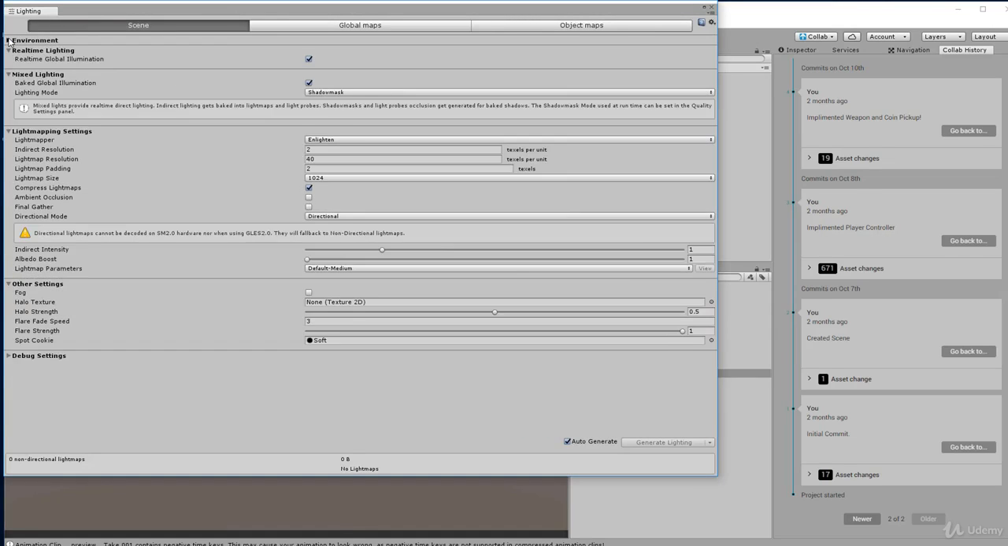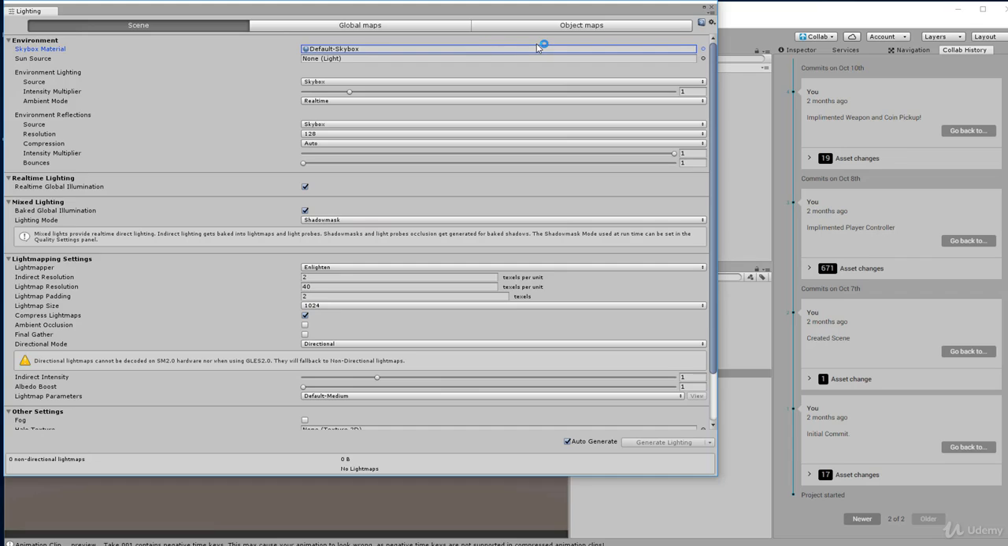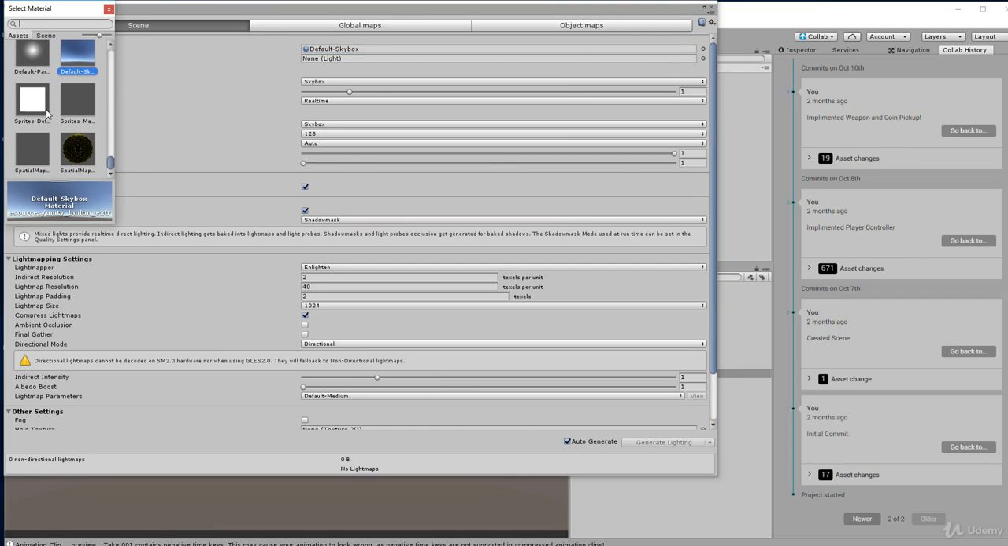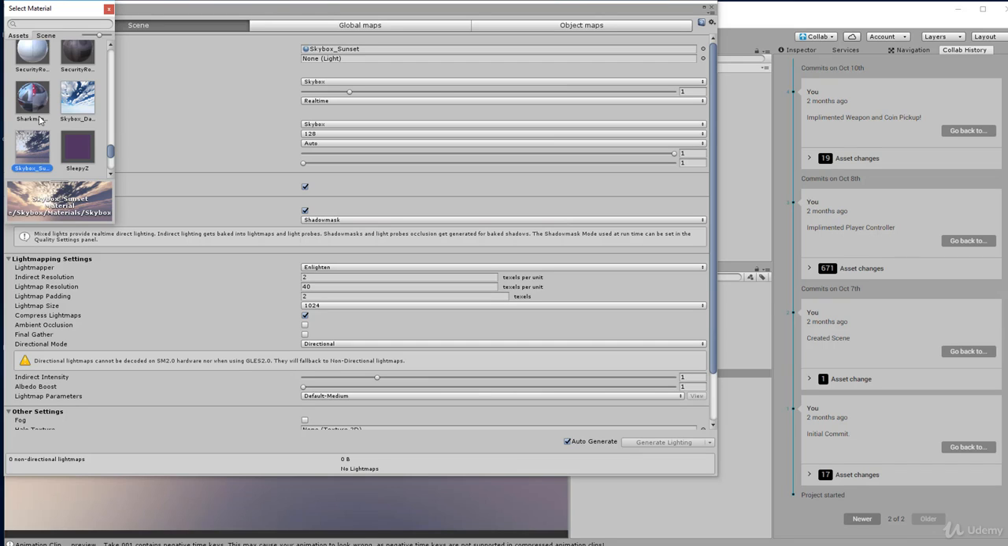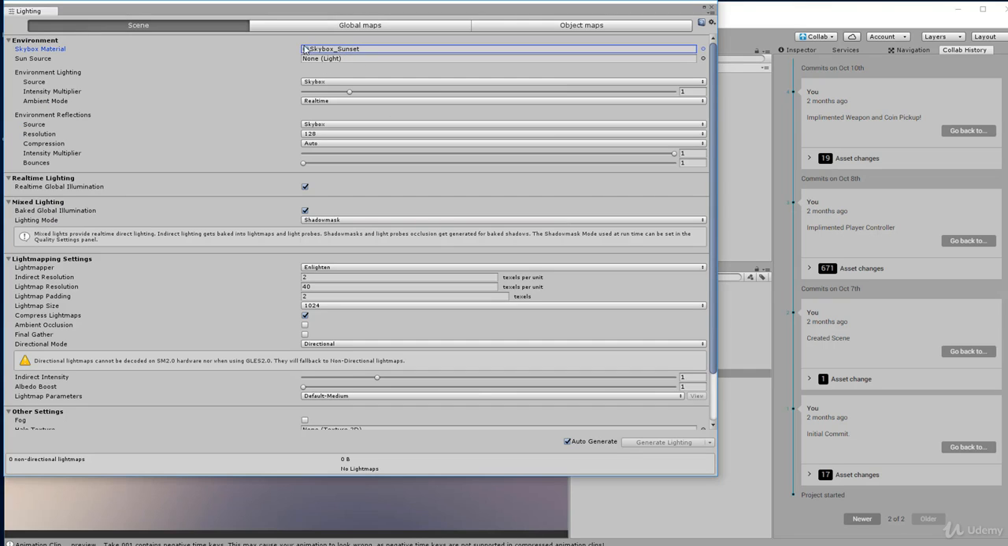the environment has a setting for the skybox material. It's currently using the default skybox that's shipped with Unity. Go ahead and change this to a material that I've provided for you called Sunset Skybox or Skybox Sunset. So if you actually just type in skybox here, you'll find it. Select the sunset one, double click it, and it will be populated here.